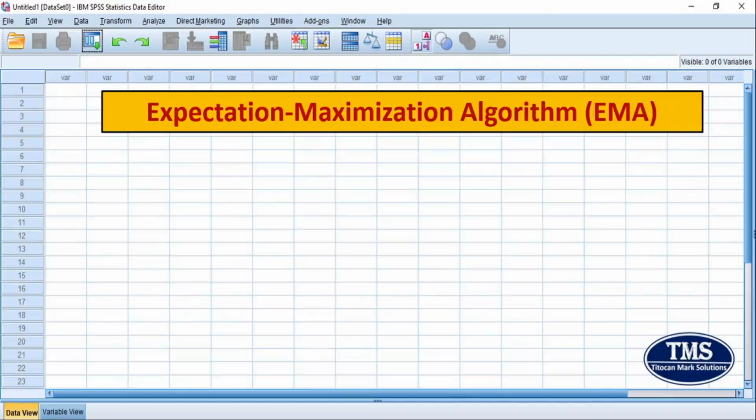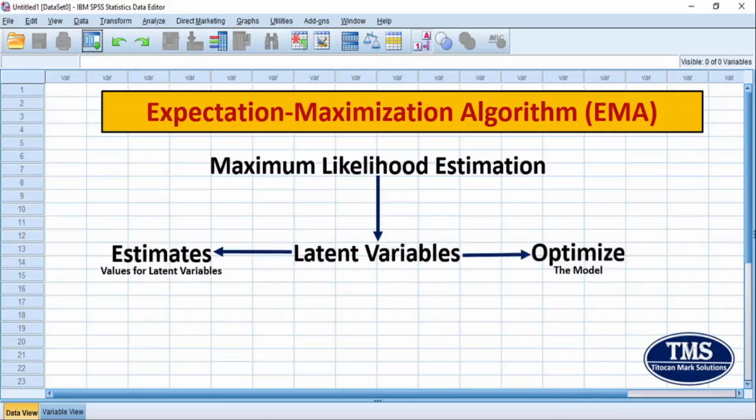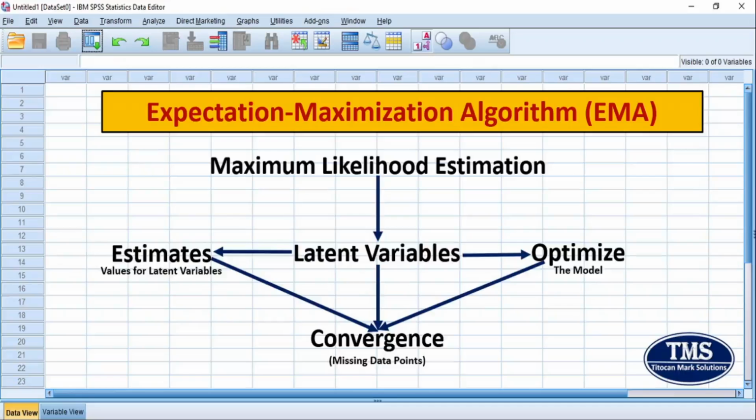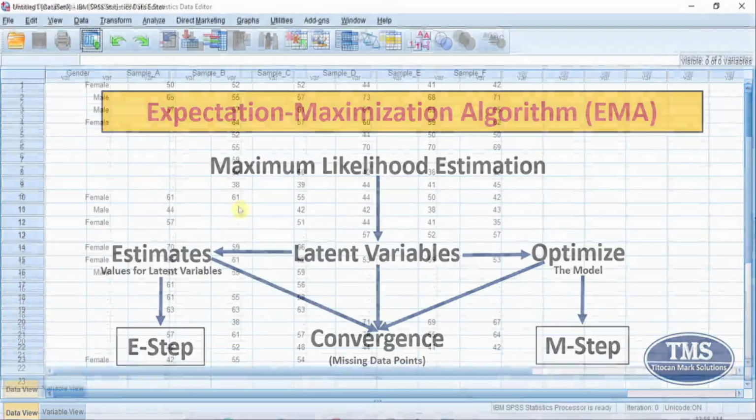Expectation-maximization algorithm. This is an approach for performing maximum likelihood estimation in the presence of latent variables. It does this by first estimating the values for the latent variables, then optimizing the model, and repeating these 2 steps until convergence. It consists of an estimation step referred to as E step and a maximization step called M step. And these 2 steps form an iterative process to improve the model fit. Now, let's go back to our data in SPSS and fix the missing data using these 2 best methods.